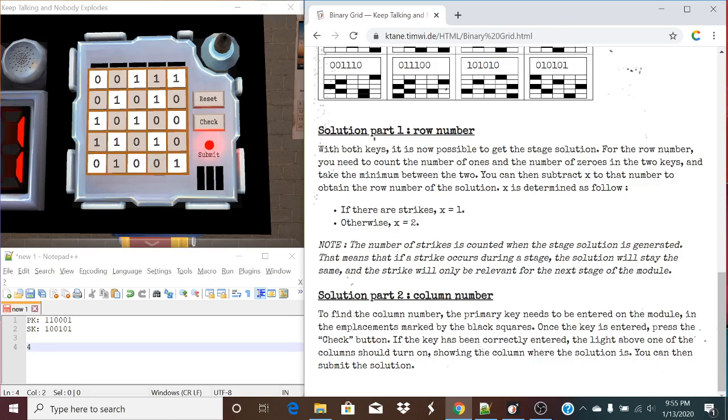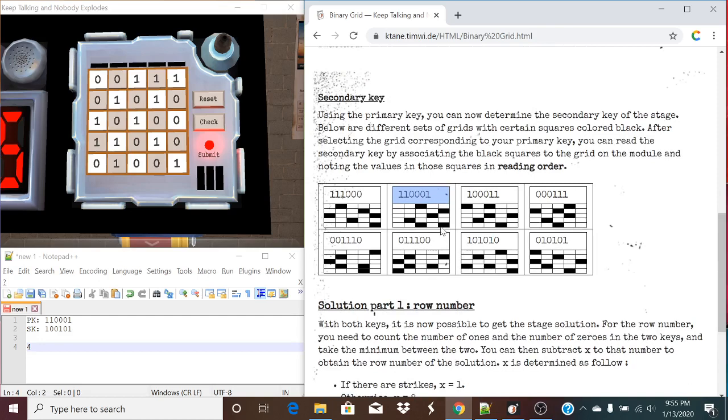To find the column number, the primary key needs to be entered into the module in the emplacements marked by the black squares. Looking back up here, we need to put the primary key in these 6 black spots. And what we're going to do is press check afterwards.